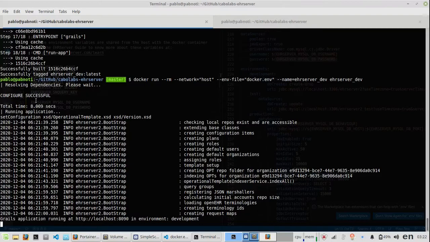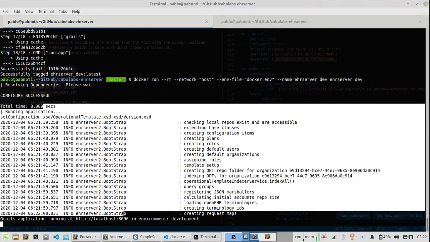And if you receive this, it is because EHRServer is running. Grails was able to resolve all the dependencies and was able to connect to your host database. And also, why do we want the database to be on the host? Because this is for development. You need to have access to the database, and when you do something in EHRServer, sometimes you need to check the database to see any data changes, so you can check there.